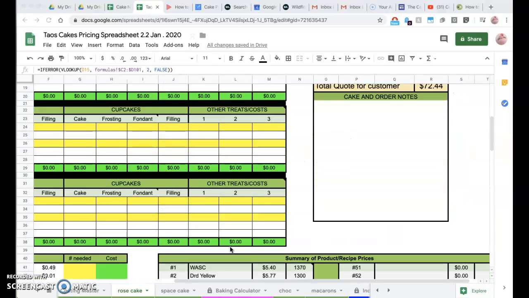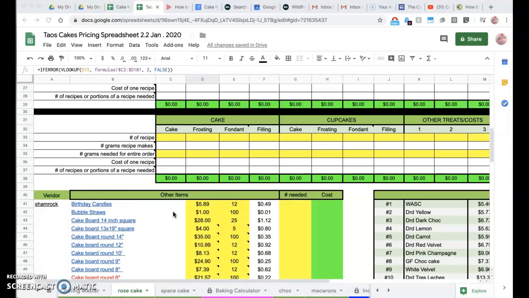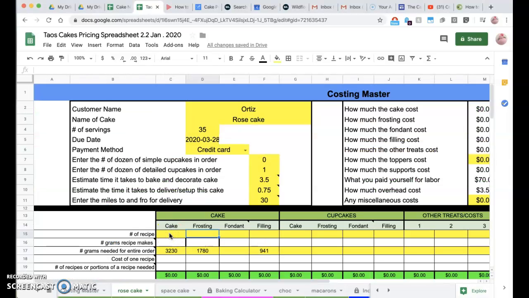So you'll go down to the lower right, and he wants a yellow cake, so that's number 2. Okay, so I'm going to put a number 2 over here. Tells me it makes 1,300 grams. I need 3,200 grams. The cost is $5.57. So that tells me I need 2.48 of that recipe in order to make enough batter for those cakes and cupcakes. So that's about 2.5 times a regular recipe.